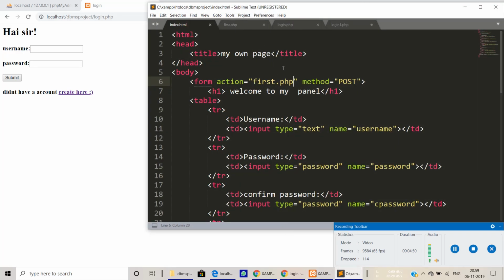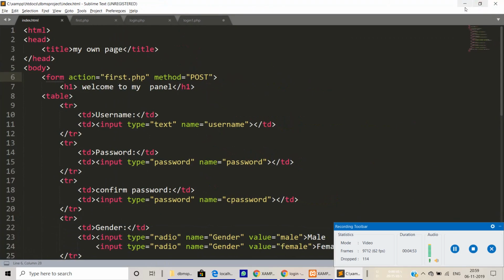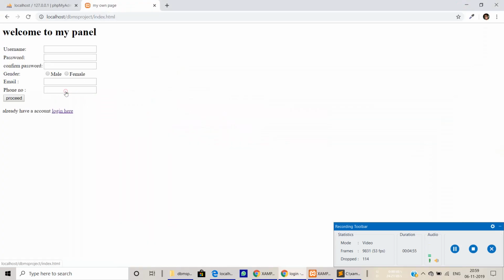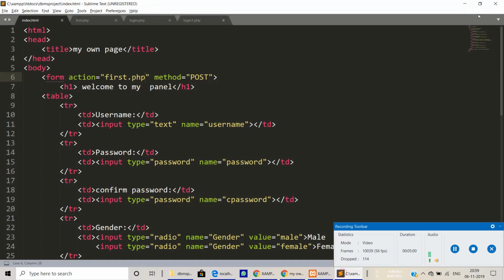First of all, I will explain the index page. What is the index page? Our index page is this one, and it has username, password, confirm password, gender, and all.